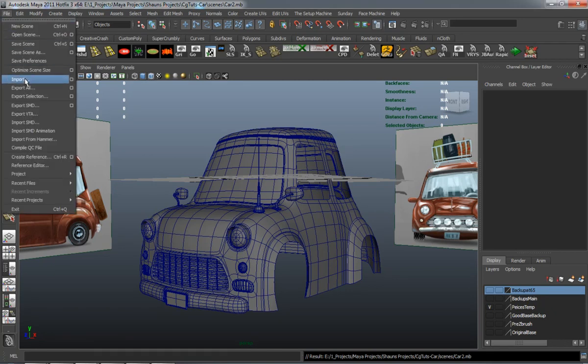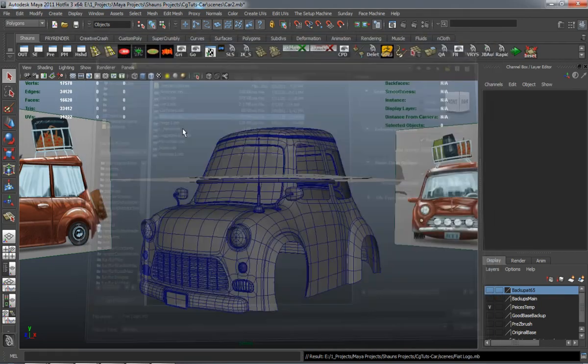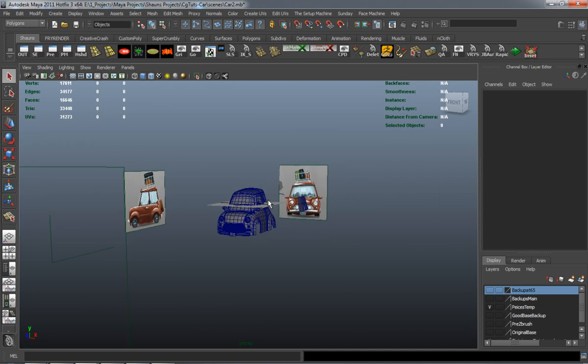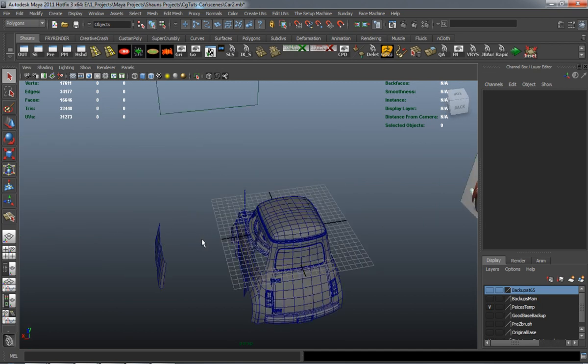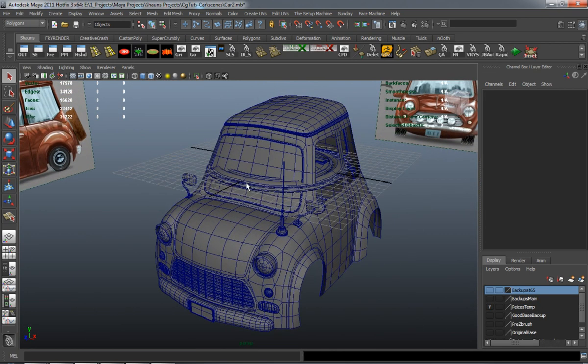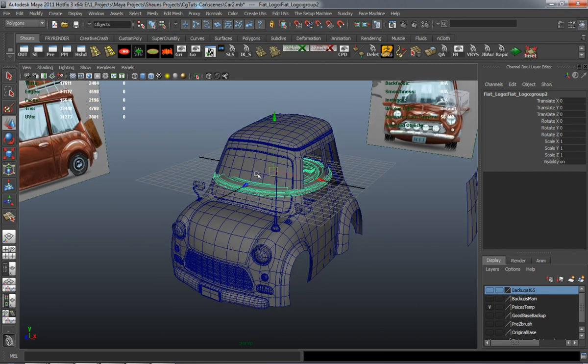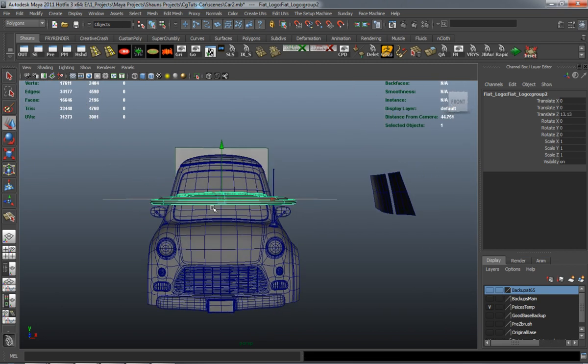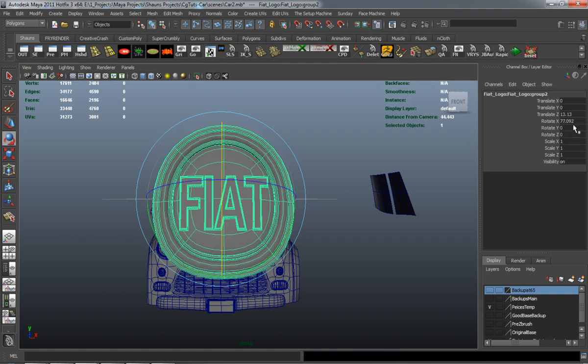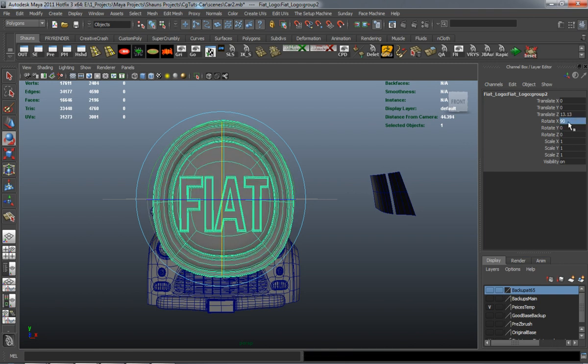Now we'll go ahead and import and attach our Fiat logo to our car. It imports inside the car there, so we have to scale it down a little bit. And we just have to rotate it.